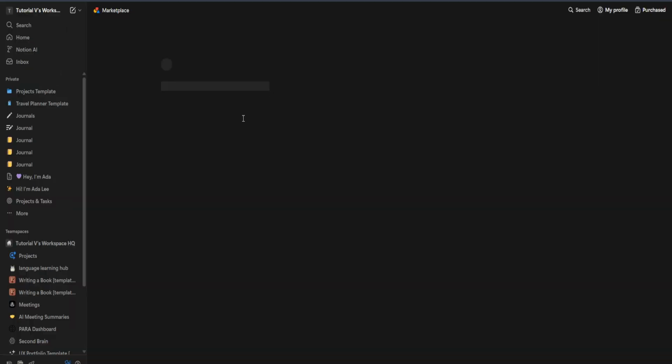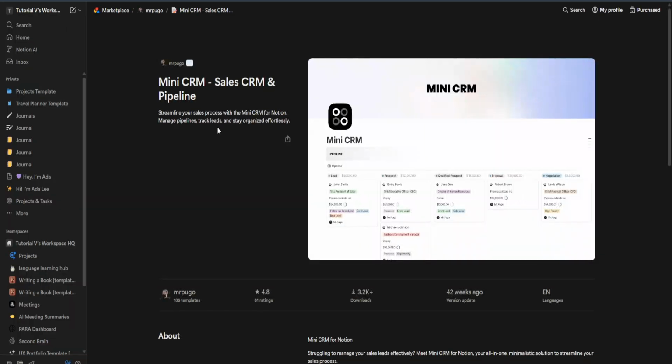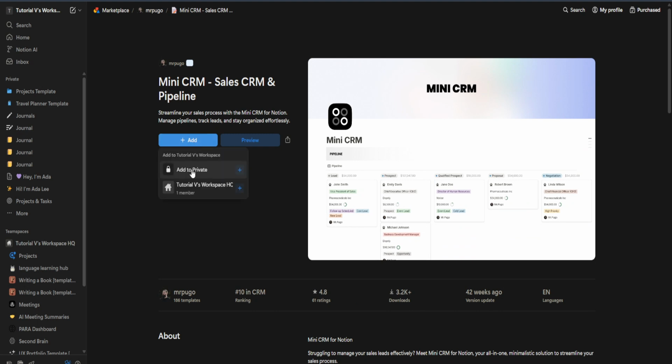After you've found a template that piques your interest, click on it. This will bring up a detailed preview, allowing you to explore how the template is structured and what features it includes. If it suits your needs, the next step is to add this template to your own workspace. You'll find an Add button. Click this to integrate the template into your Notion account seamlessly.